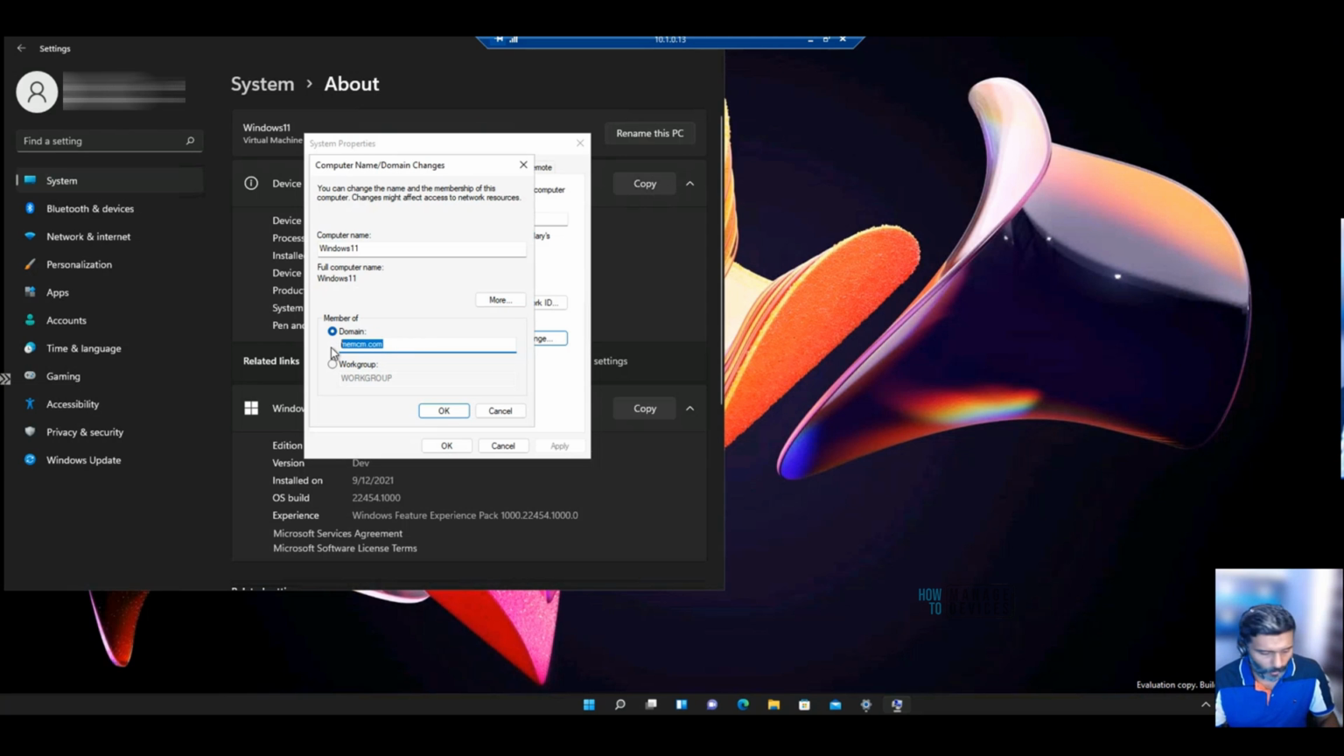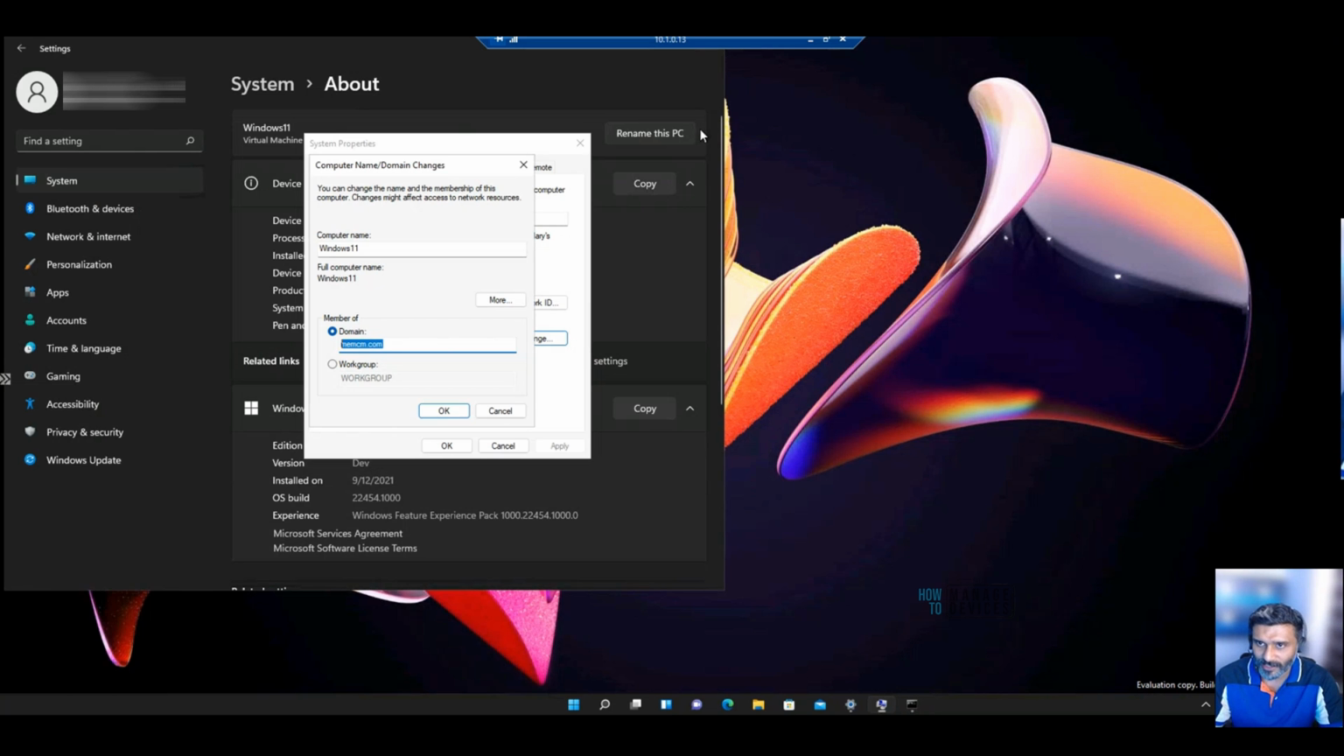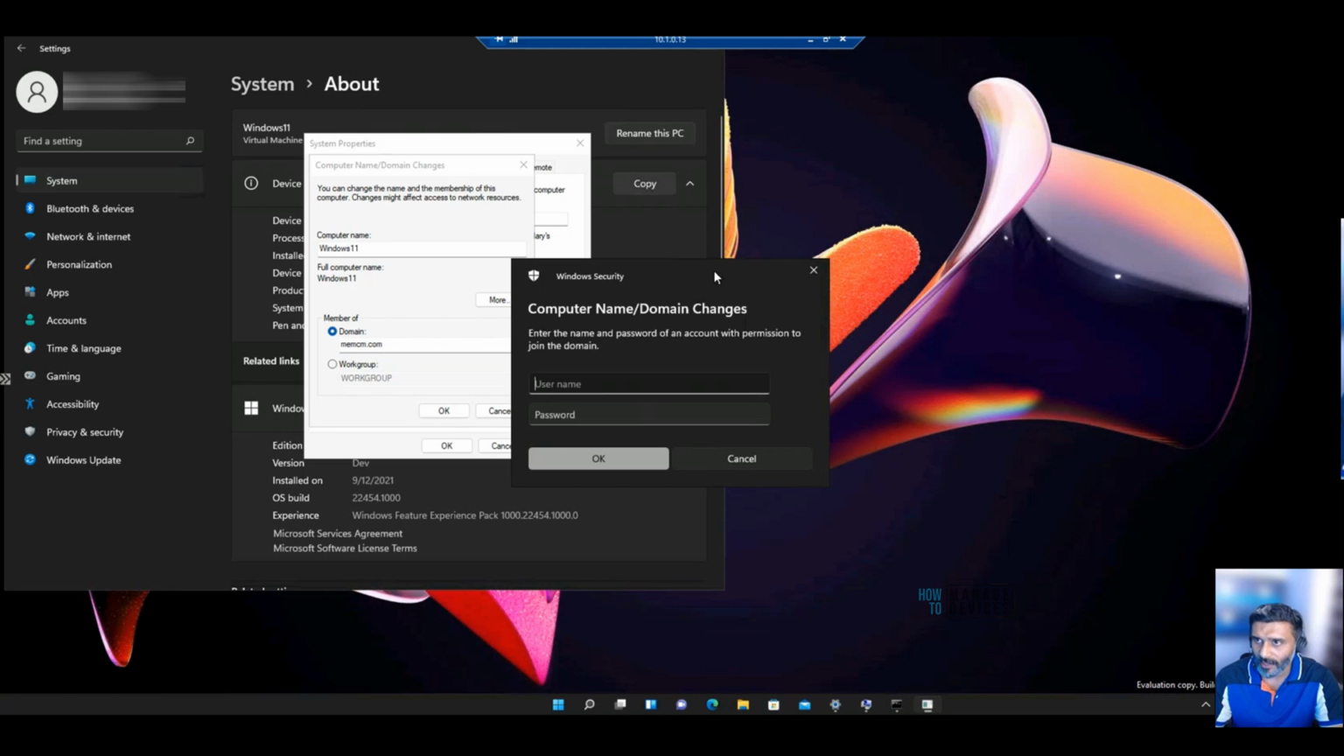Before doing that, I want to check whether the domain is reachable from this device. Let me try to ping this domain, and it should be reachable. Yes, it is reachable. That's a good sign. Now let's click OK.